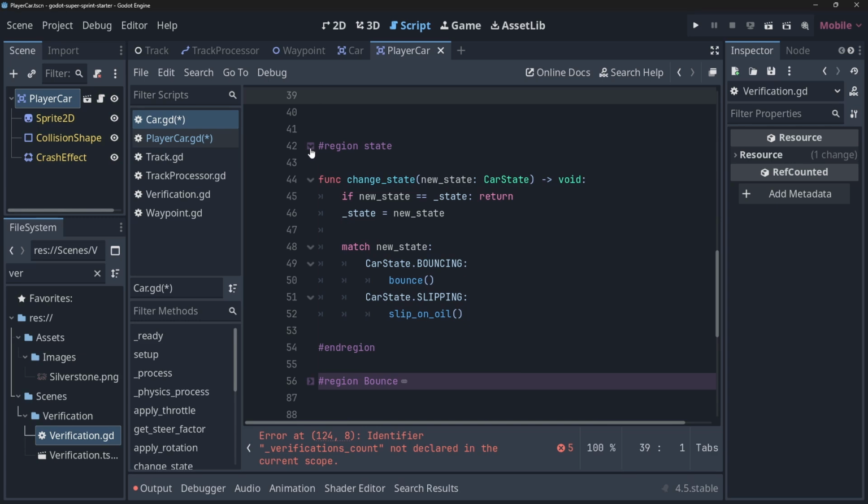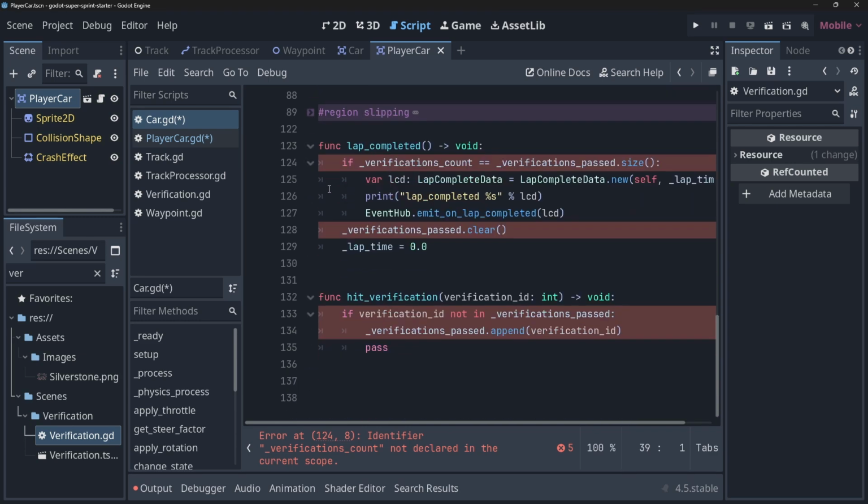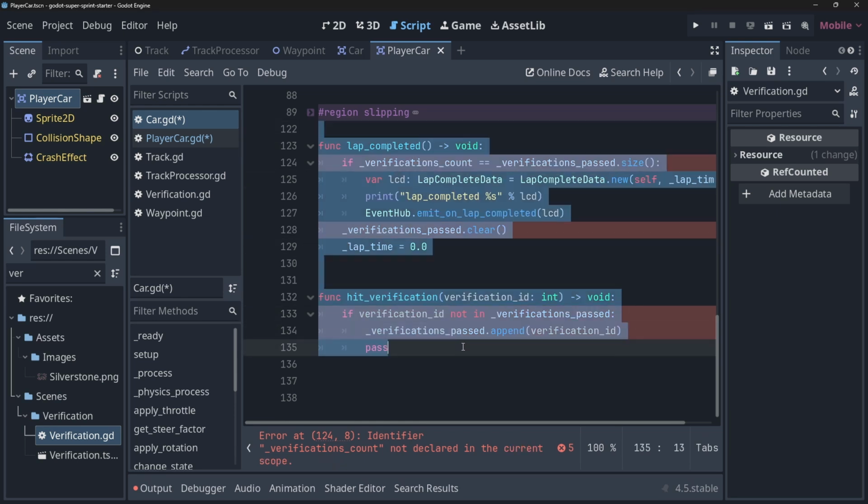Let's go back to car and have a look. So the region state here, we're okay. The region bounce, we're definitely okay. The region slipping, we should be okay. Now we have the lap completed and the hit verification. So lap completed is actually going to be needed on the computer car as well. So we will leave this here, but obviously the lap completed for the player car involves verifications, and the AI doesn't. So what I'm going to do is copy these and then come back and delete them from here in a moment or make them smaller.